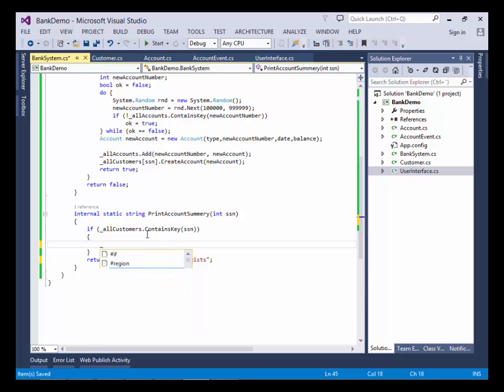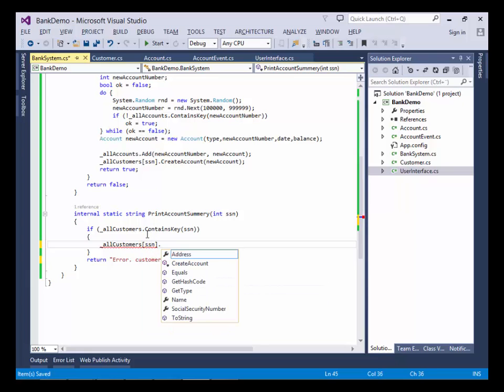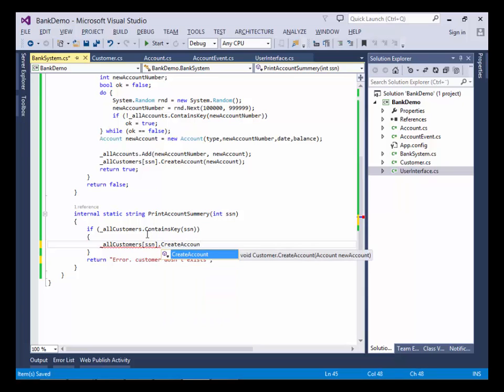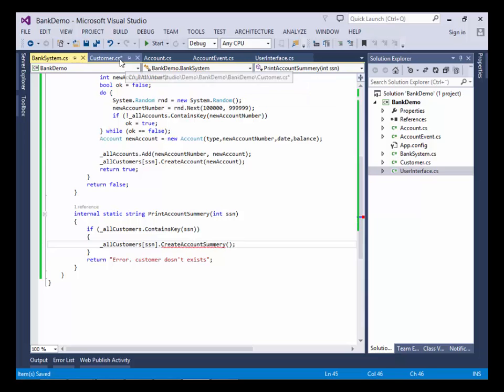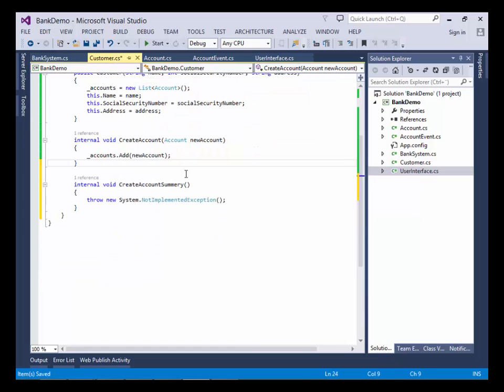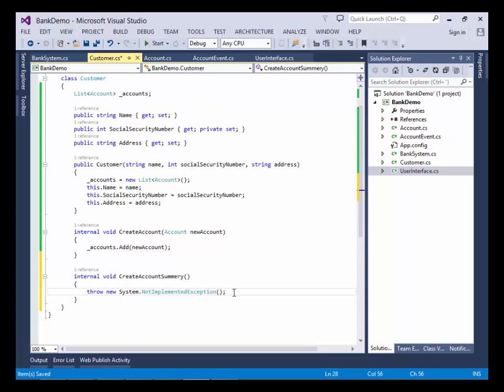And for here, we'll just simply ask all customers dot, like this, to create. So if the customer exists, we'll just ask the customer to create this report for us. This way we make the customer class responsible for making the report.